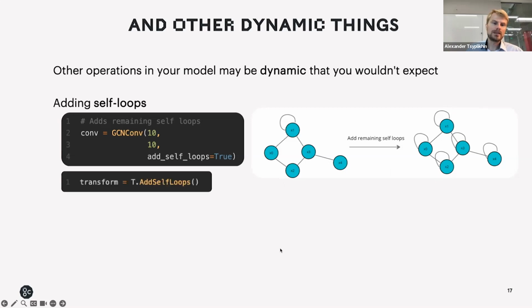And instead of doing that in the forward pass, we can push it out of the training loop into the data pre-processing phase, where we add a transform to the data to add self loops automatically before the forward pass happens.